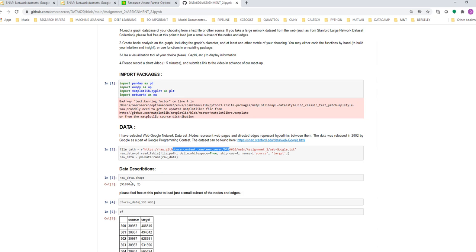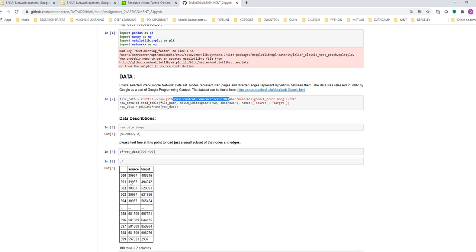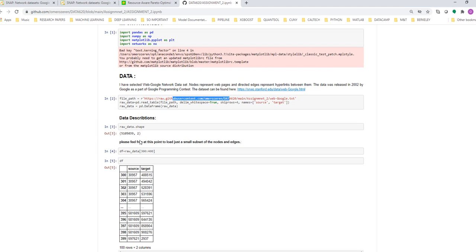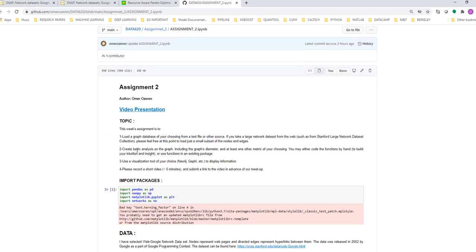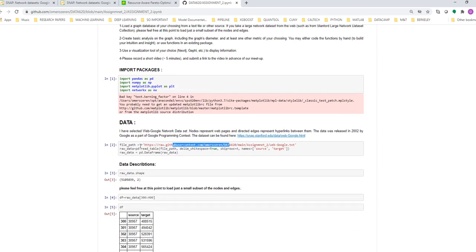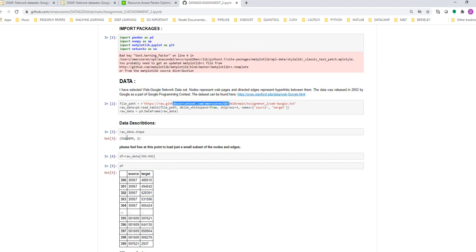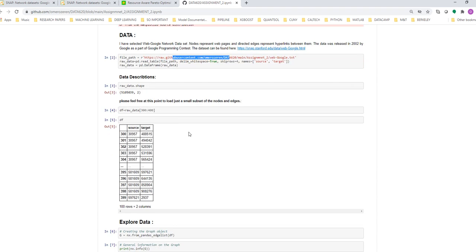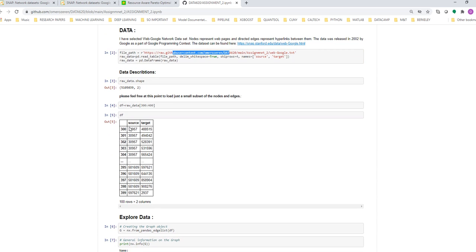I'm making sure that the data is accurate, and then I look at the description in terms of the shape, and the data looks okay. We have over 51 million records and 2 columns, which I call source and target. Since the professor says feel free at this point to load just a small subset, I selected records from 300 to 400 of the dataset that I imported. You can review it here to see how the source and target look.